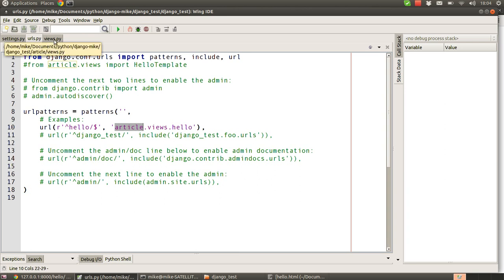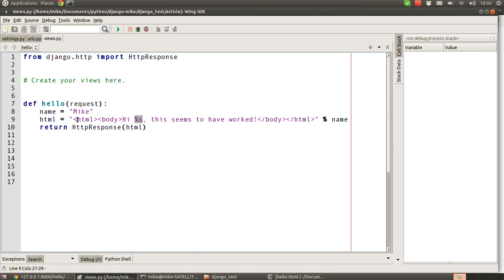What about a little bit more complex? One of the things you might find is that you want to display a little bit more than just a string of HTML and body tags and some text in between. So how would you go about doing that? Well, the answer is to start using templates within Django.